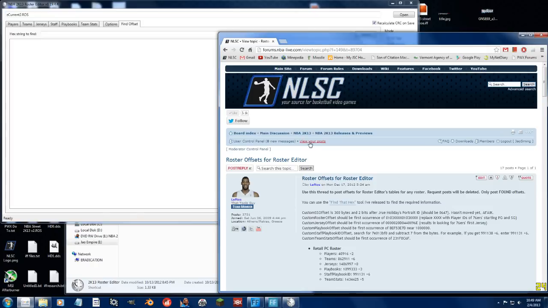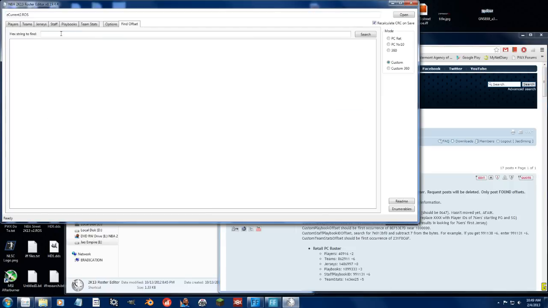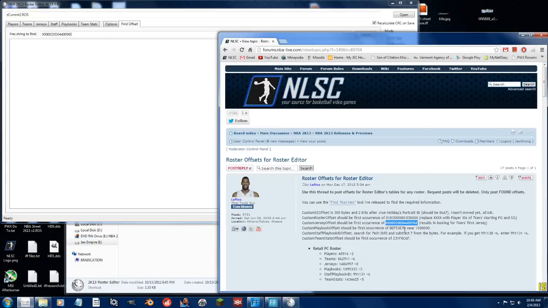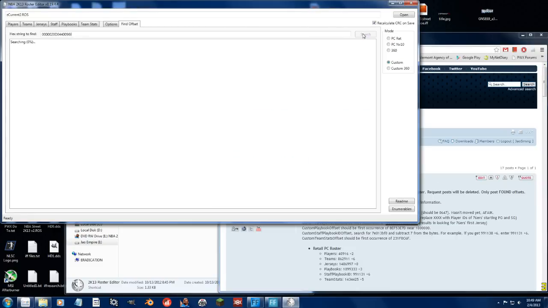So if you look at the top of the first post of this roster offsets thread, you see the jersey offset should be the first occurrence of this, and the results are looking for the first 76ers jersey. This should stay constant throughout. So we go ahead, right click, and paste that in there. So I took this hex that it's trying to find, and I just put it right here, search. And then you just wait for the roster editor to go through the entire roster, checking every little bit offset to see if it can find that hex in the roster.